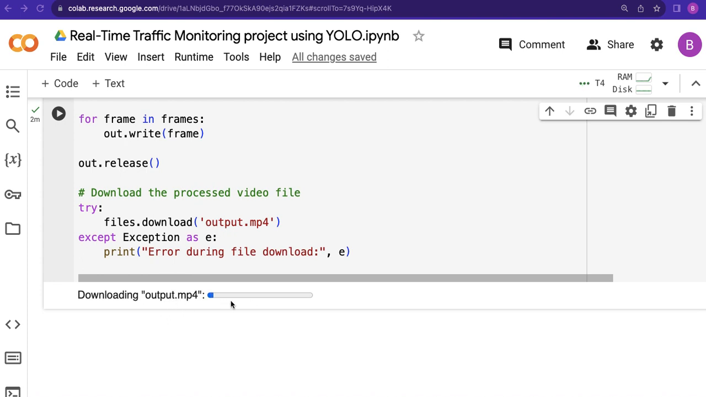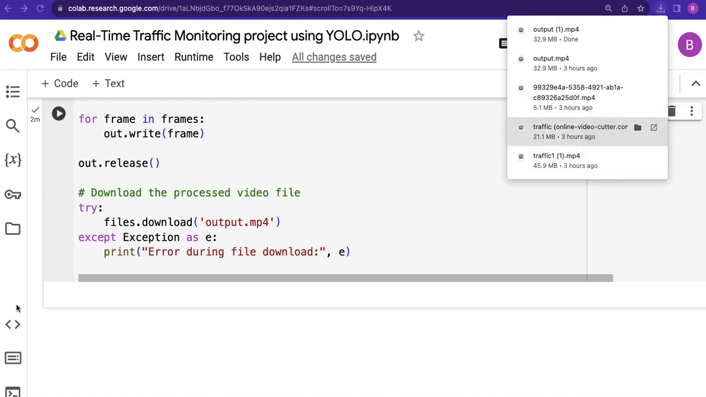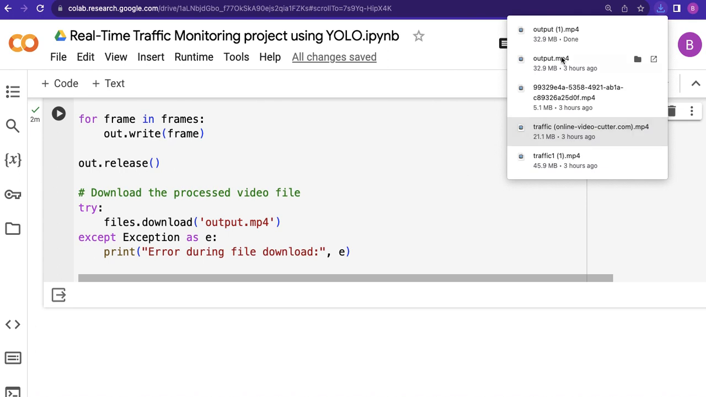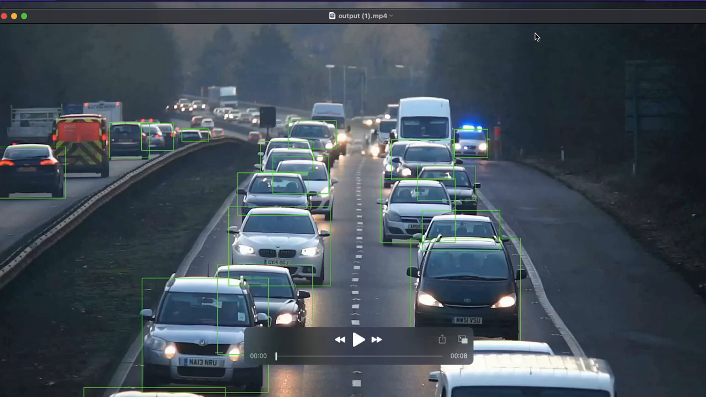Again, just to cut the time, I'll pause the video again. As you can see, the video is about to download. It's just finishing the download. Yeah, it's finished, and you can see this video is downloaded. Just a moment. Not this one, this output 1, because I already downloaded the first output. I had executed this earlier. So this is the new downloaded video. Let's just run this.